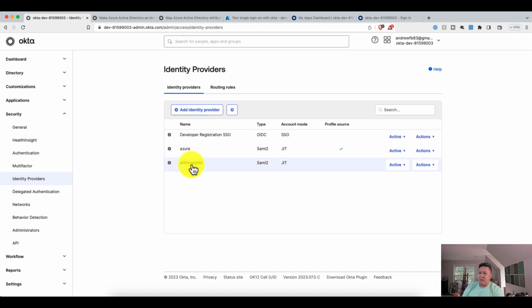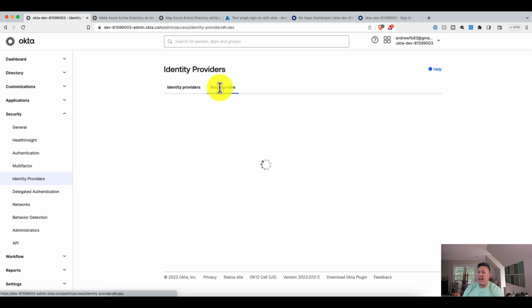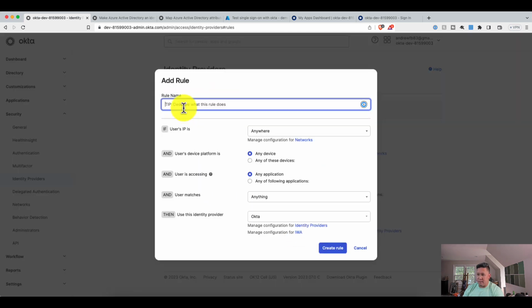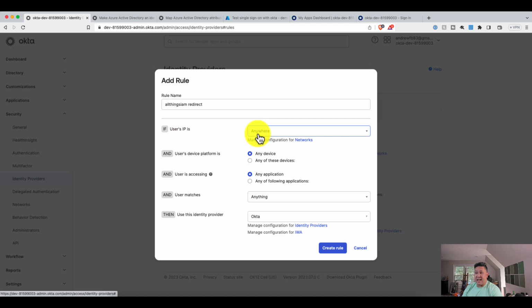You go back to your identity provider, you come to routing rules right here. And under routing rules, you'll see you have a default one. We're going to create a brand new one. And we're going to say all things IAM redirect. What does this mean? So from there, if the user's IP is anywhere in the world, and there are times where if you want to be restrictive, you can do where you have ranges, and that's a different video where we talk about the different ranges in your networks. I'm not going to go there right now.